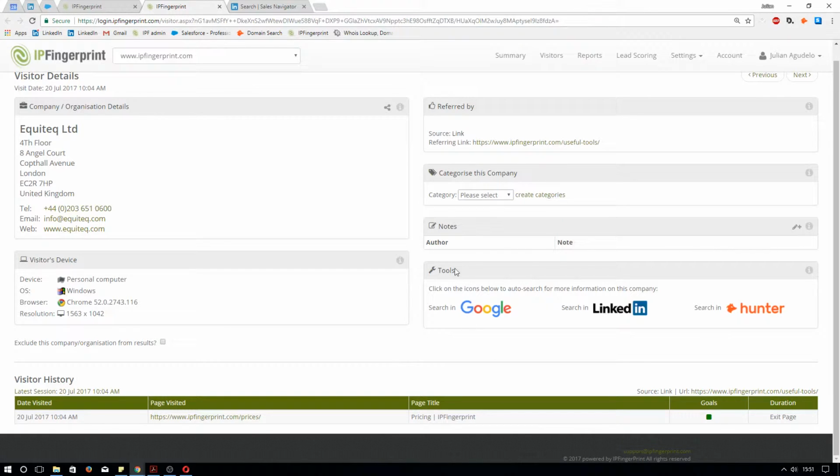So there are 3 tools in IPFingerprint that can help you add to the initial insight into the company and really put together a picture that you can use to conduct some lead research and hopefully move the lead forward. So you've got Google. Obviously clicking that will just do a search for the company in Google, so we're going to bypass that. You've got LinkedIn and Hunter. So let's start with LinkedIn.